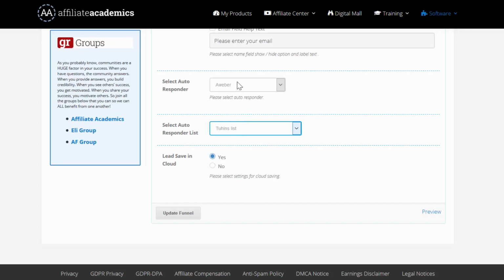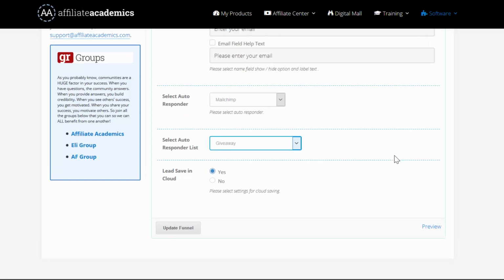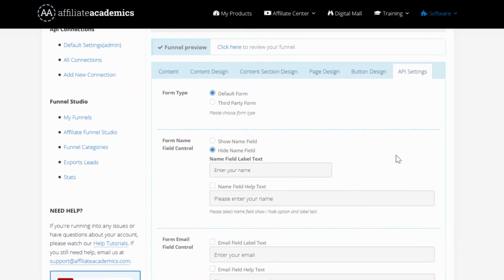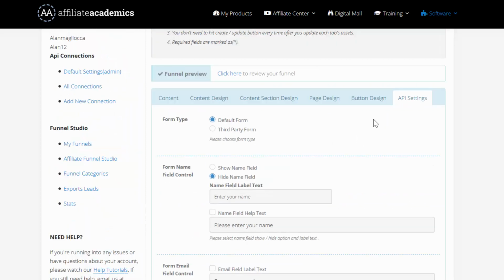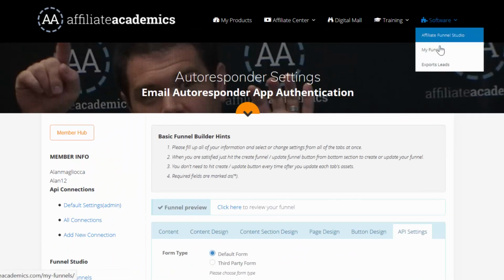So if you wanted to do Affiliate Funnel Studio, have Aweber go to this list, and then set up another funnel and have it go to MailChimp, this list or whatever, then that's the reason that you have to go each and every time. Now, the good news is you only have to do it once. After you've done all your settings, you click Update Funnel, and it'll show up under the My Funnel section. You'll be all good to go.